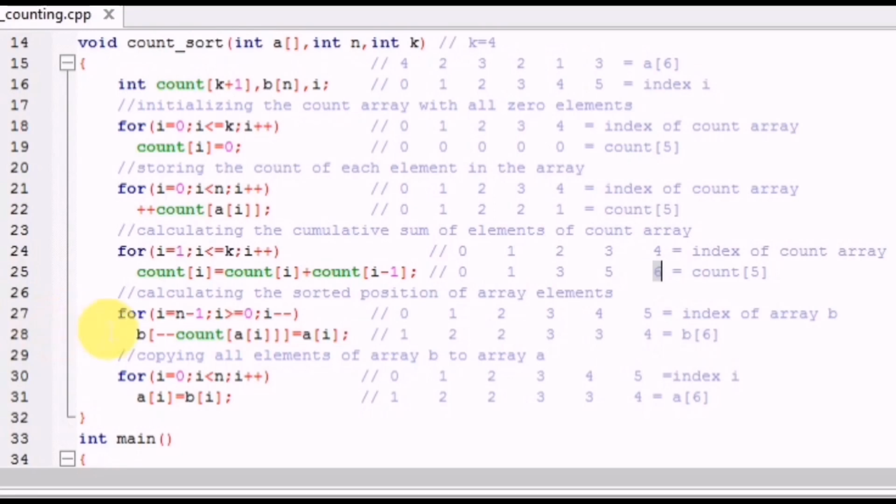Now the main loop is for calculating the position of the array element. That means where the element should be stored so that the array becomes sorted. So see, this loop is repeating from n minus 1 to 0, that means from the right side to the left side of the array. We are fetching an element of array A, then we go to that index of the count array, decrement it, and at that index of array B, we store the element of array A. I know this is not clear, so let's make it easy by taking an example.